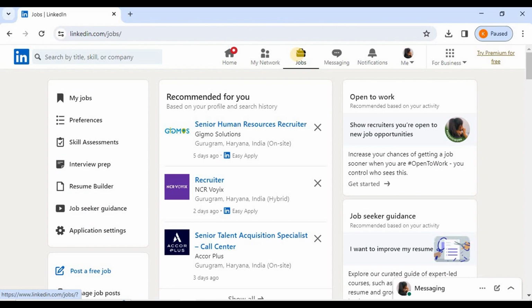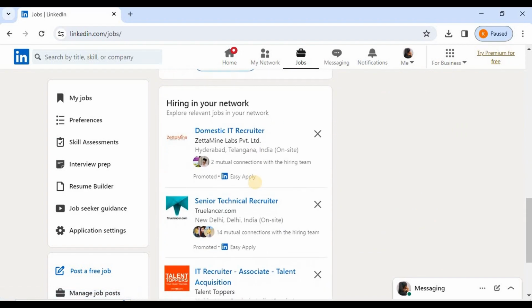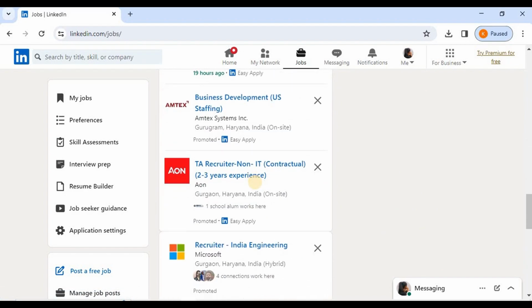the last fourth option is jobs. Whatever your profile is, whether you are an IT recruiter or a Java developer or a technical person, non-IT person, whatever jobs match your profile, this LinkedIn platform is going to recommend to you. My profile is related to HR IT recruiter, so see, I'm going to get recommendations from LinkedIn based on that.